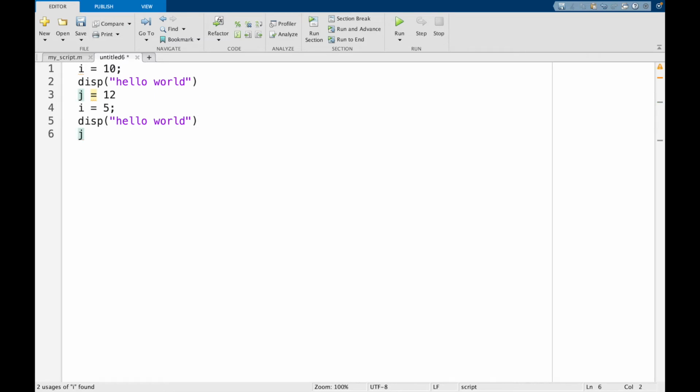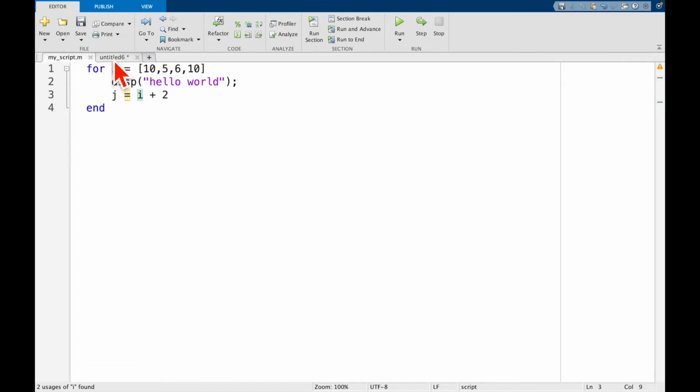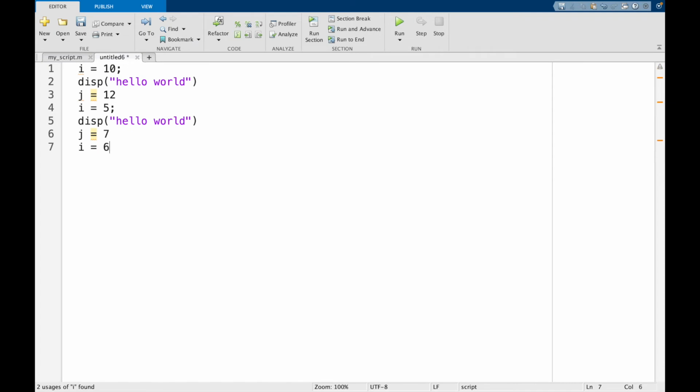Then remember j is i plus 2, so j becomes 7. And now we update i, so i becomes 6. So then i is equal to 6. Then we display hello world.